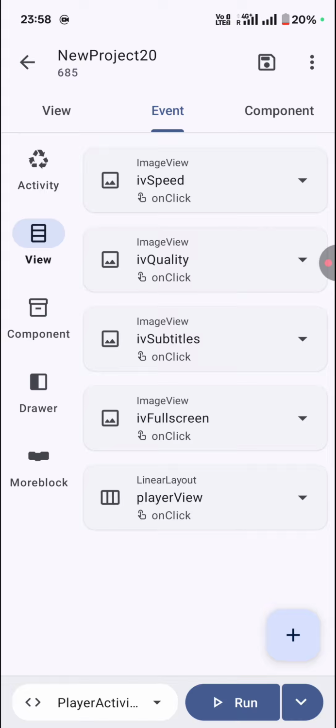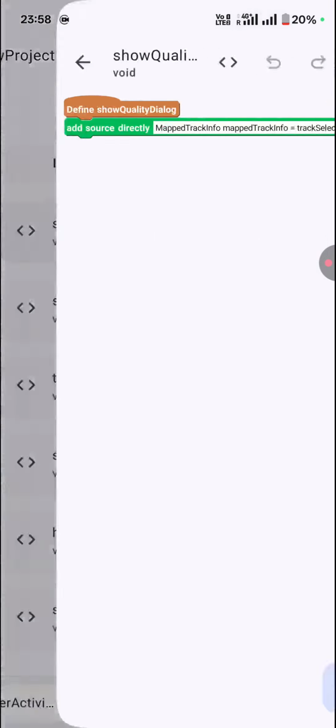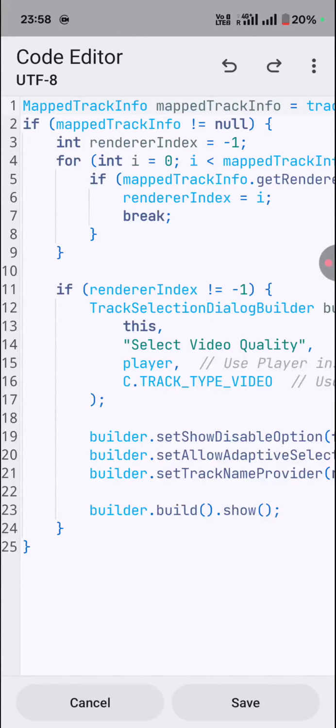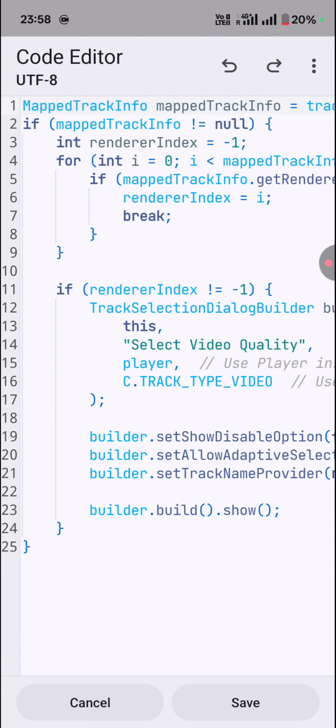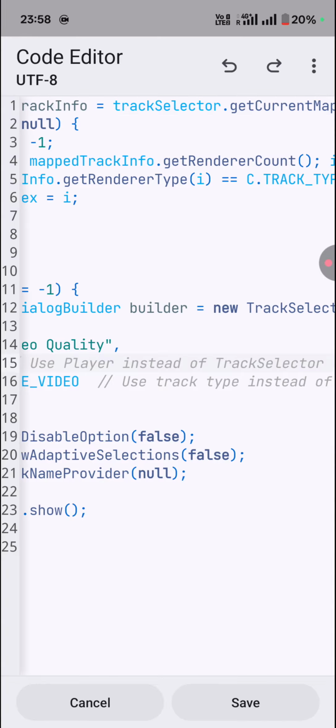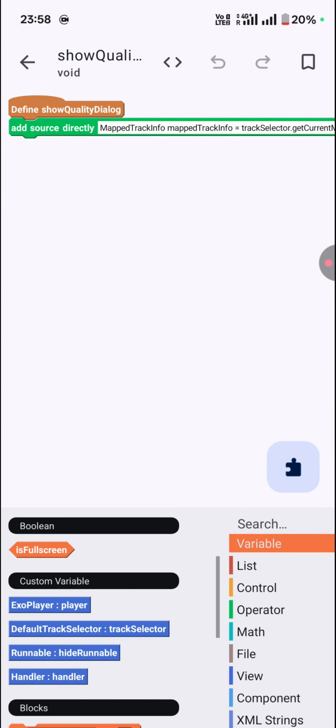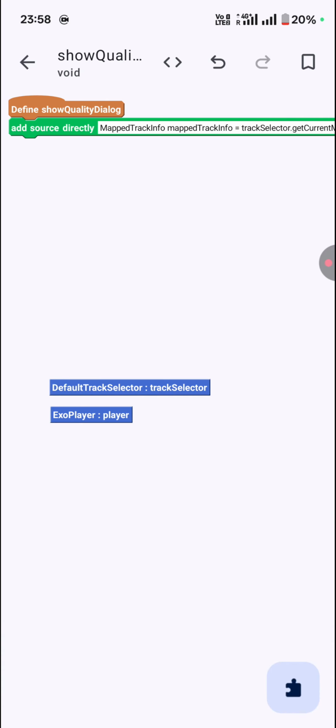So now let's move to these buttons. These are the IV speed, IV quality, IV subtitles, and IV full screen. For the quality, this is the code. Nothing to be changed here. Only thing, I think this player should be the same as the player you define. And this track selector, all these track selectors and player are custom variables which have been defined.